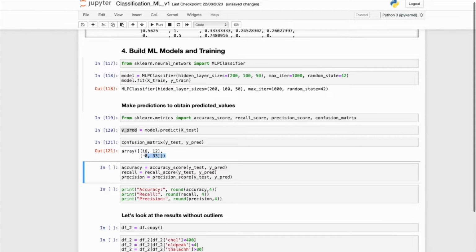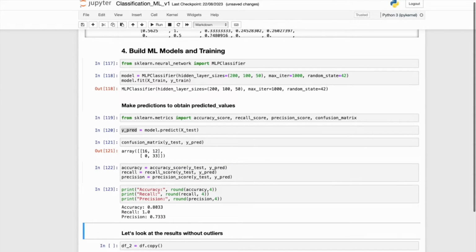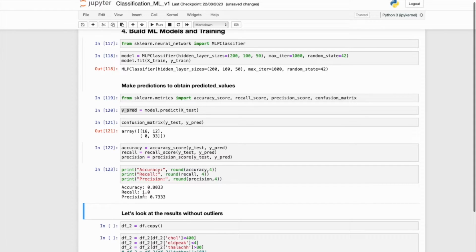Here you can see the confusion matrix, the 16 and 33. These are the correct classifications. 0 and 12, these are the false classifications. And we can check the accuracy, recall, and precision. And as you see here, recall value is 1, accuracy 80, and the precision is 73.